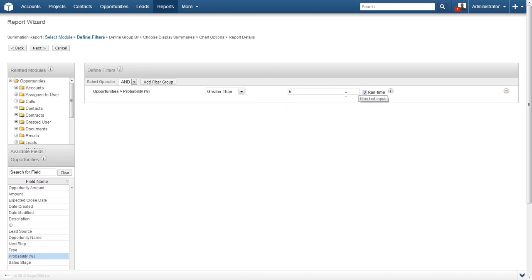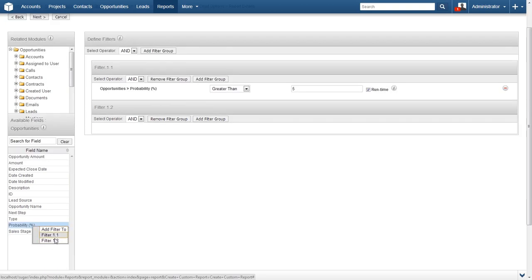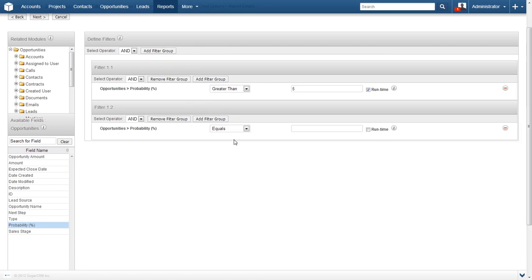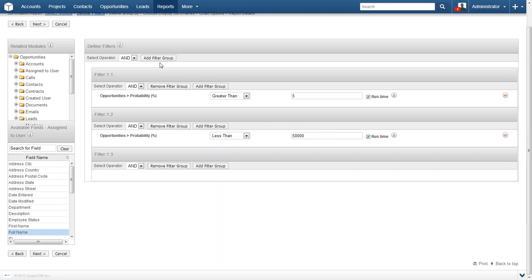Check the Runtime box. Now click Add Filter Group at the top. Head back to the field name box and click Probability. A small box will pop up and ask which filter to add this to. Select 1.2 and then change its operator to less than and enter a number. Again, this will be a broad range, so I'm going to keep the number high this time. Check Runtime. Click Add Filter Group.